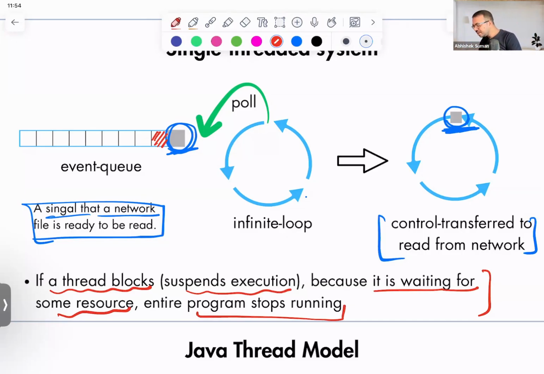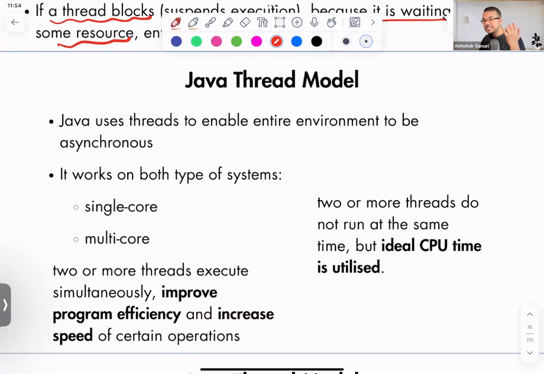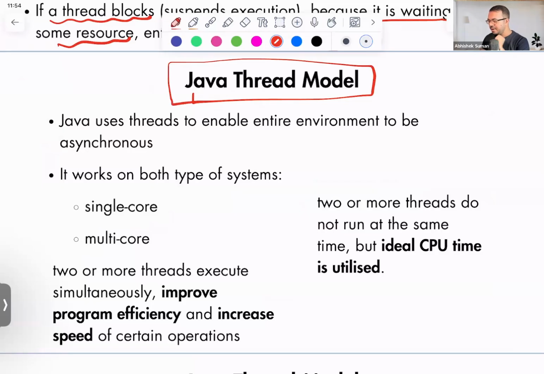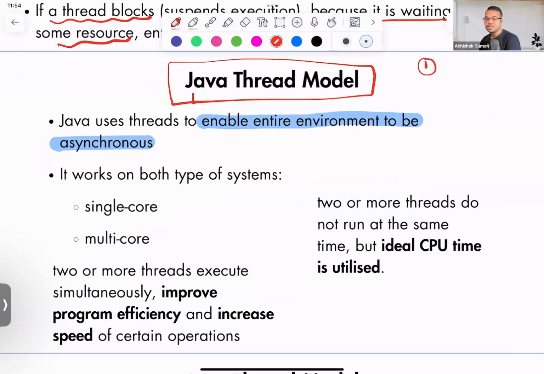All right. Now, let's talk about what exactly is Java's thread model. Which thread model is used in Java? Java uses multi-threading to enable the entire environment to be asynchronous. Now, I want you to list how many things happen when you just start executing a Java program. I want everyone to please respond. How many things happen when you start executing your Java program?